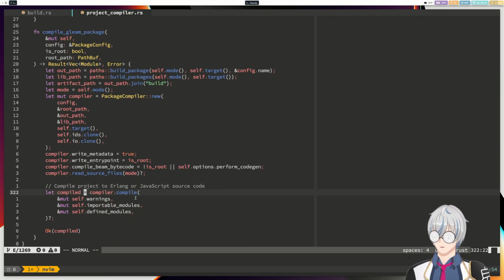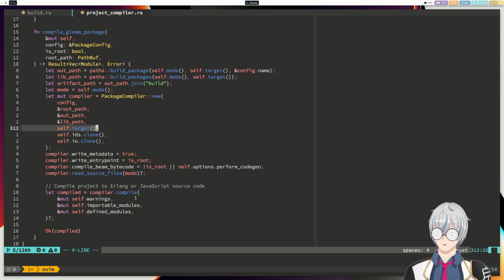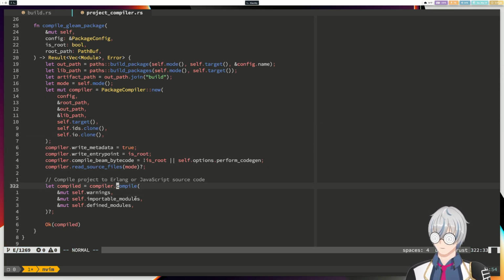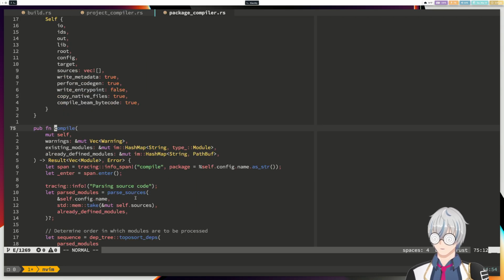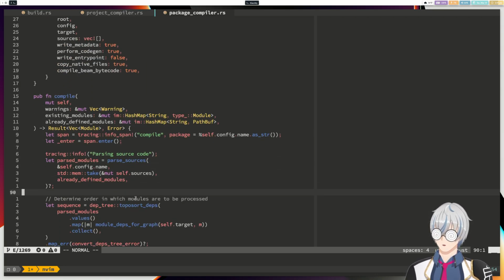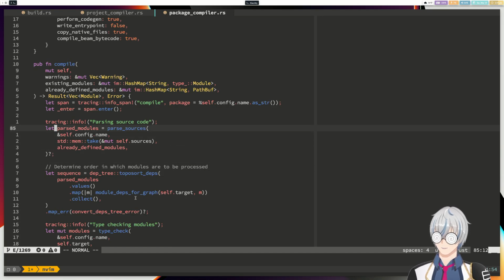And if we look, we eventually call package compiler.compile. And the target here is either going to be Erlang or JavaScript. So let's keep tracing this. So let's go to the compile function, and we can see inside the compile function, we're now going to be doing exactly that diagram that I talked about.